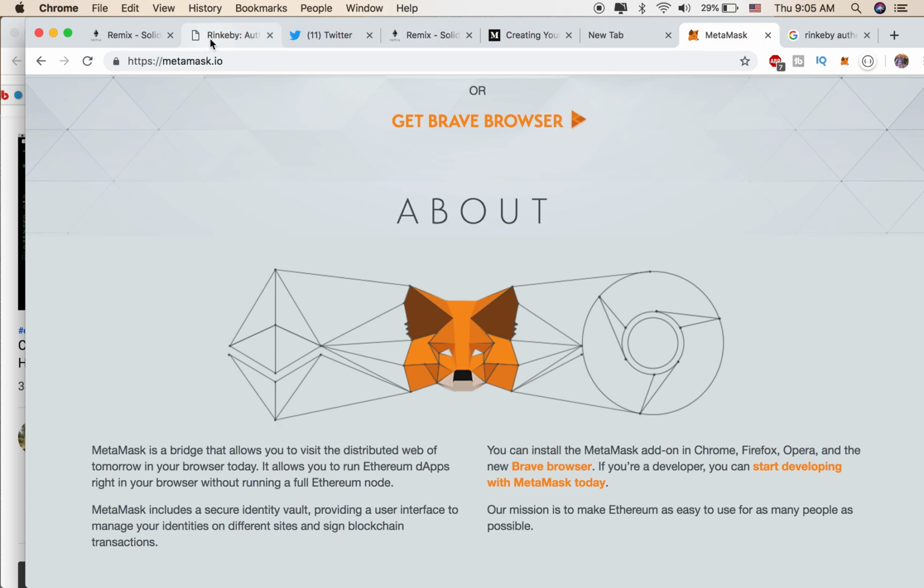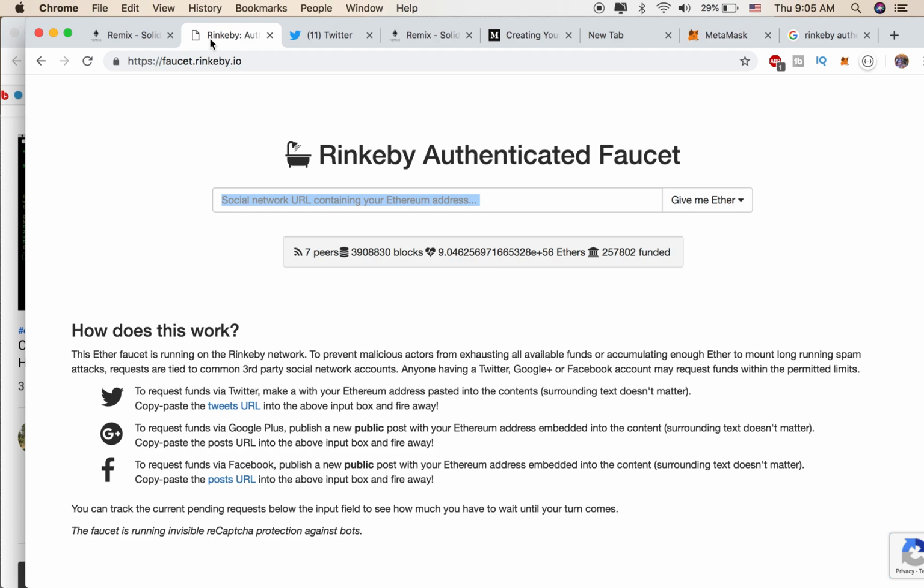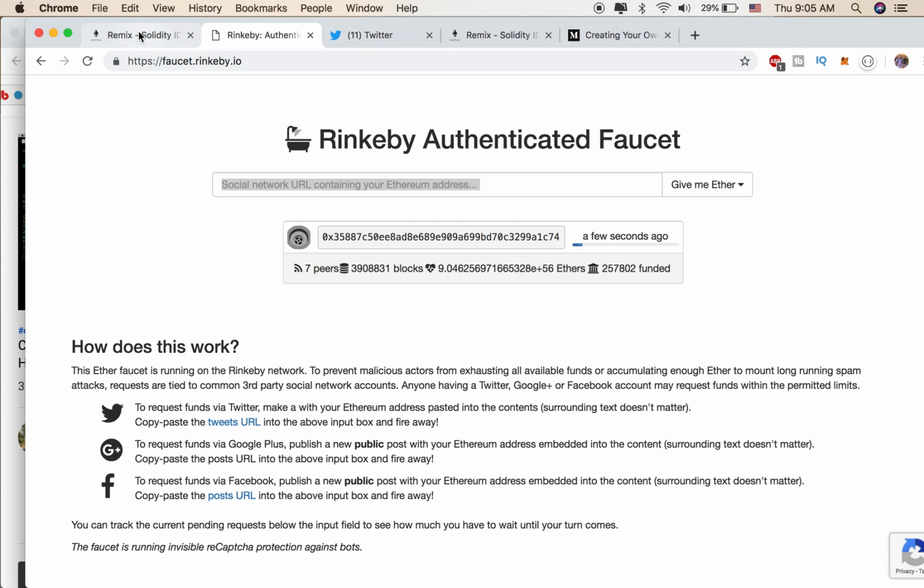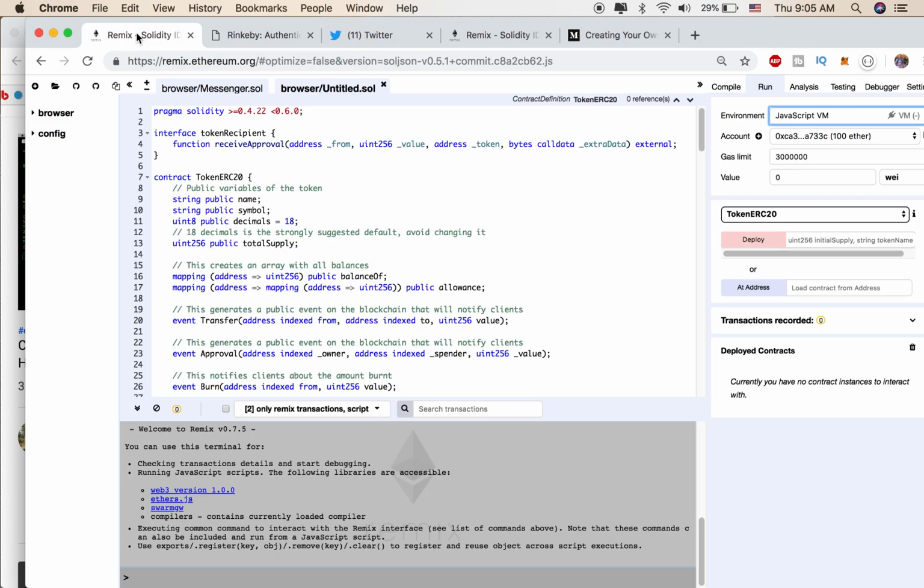Second, you need to have a social media account, either Twitter, Google Plus, or Facebook. We'll get back to that later. All right, so pause the video if you don't have MetaMask, go get it and come back. You're already back. Cool. So I'm going to click out of that. Now, here's what we want to do. We say, hey, we need some ETH.